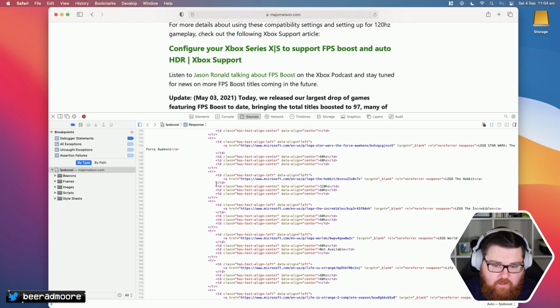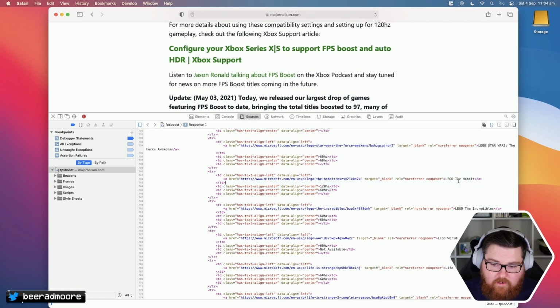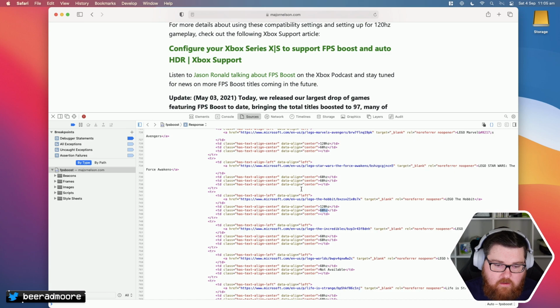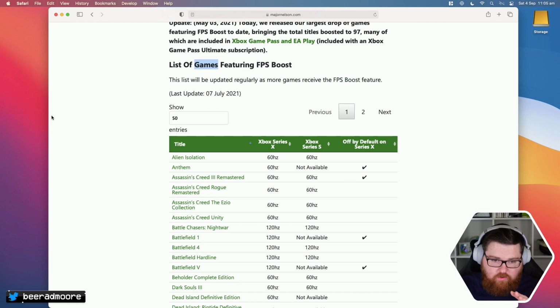So what we want to do is go through each one, loop through each TR element, so that's a table row, and then look at the different columns. So then we can just note down that Lego The Hobbit supports 120 Hertz, supports 60 Hertz. And yeah, and then we'll record all that to a file. We'll rerun that in 24 hours, and if the file has changed at all, I can make it do something, so then we're up to date and knowing what the heck is going on.